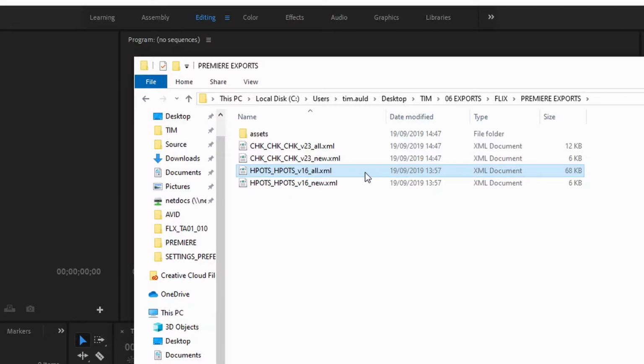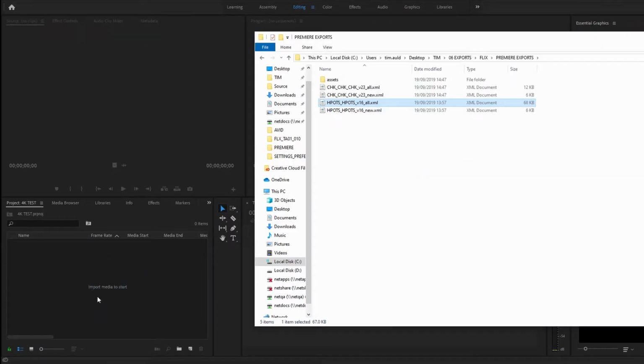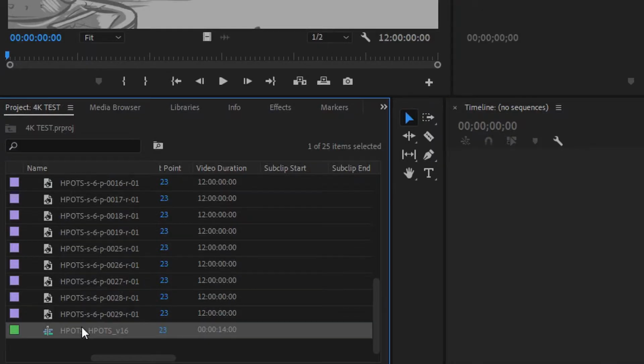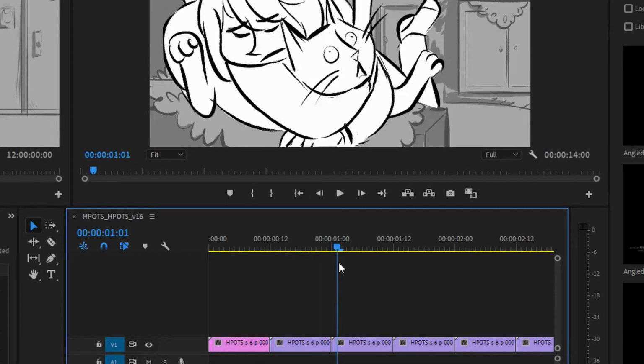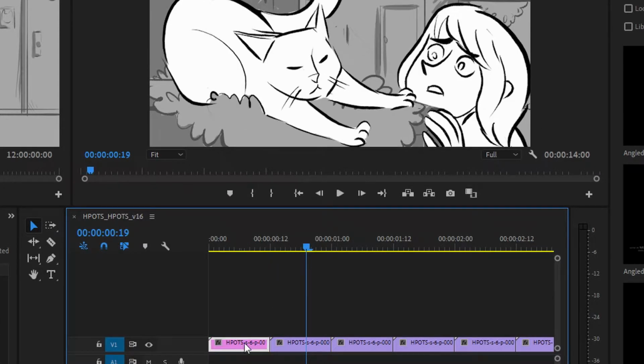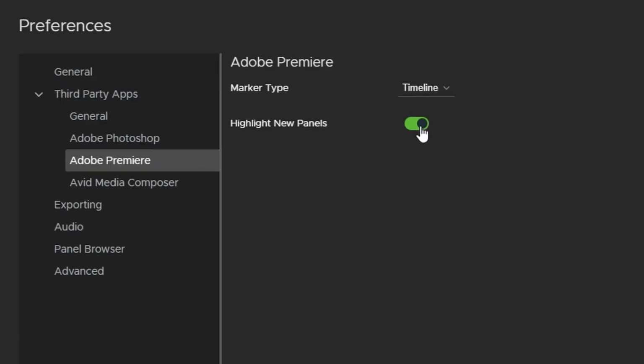Now simply drag the XML into a bin. Premiere creates a sequence based on the timing set in Flix. New clips are highlighted by default, but you can turn that setting off in Flix.